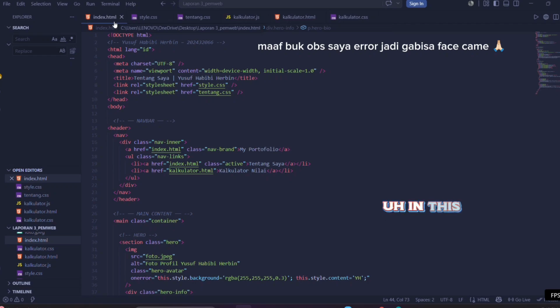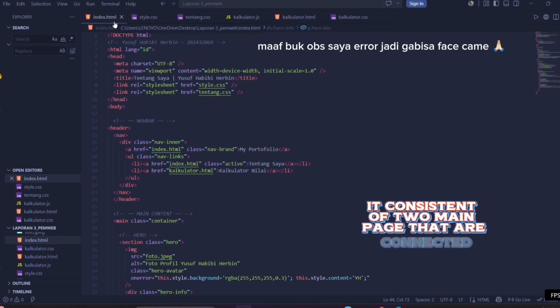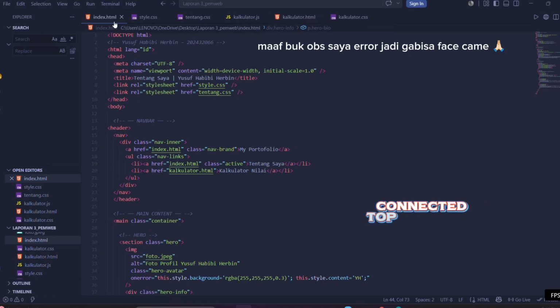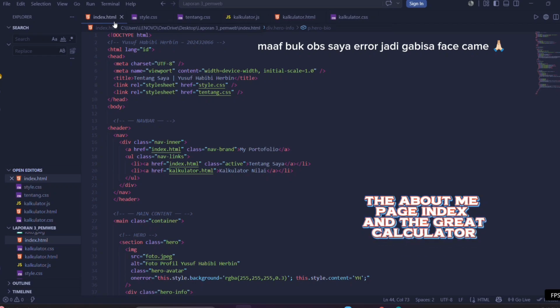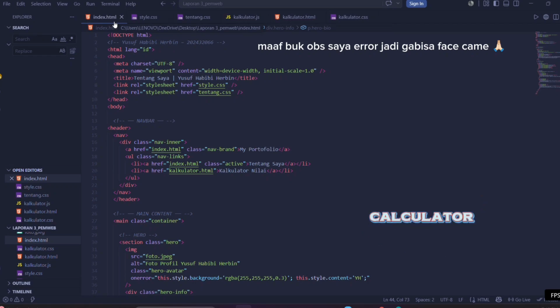In this project is a simple web portfolio built using pure HTML, CSS, and JavaScript without any external framework or library. It consists of two main pages that are connected through a shared navigation bar, the About Me page, index, and the Create Calculator page, calculator HTML.